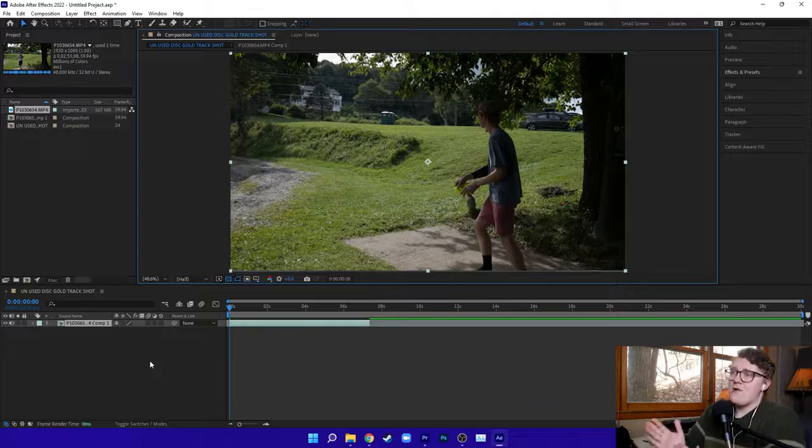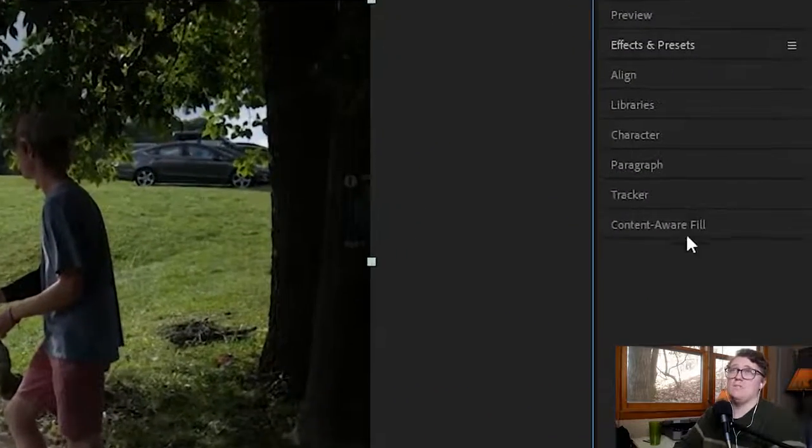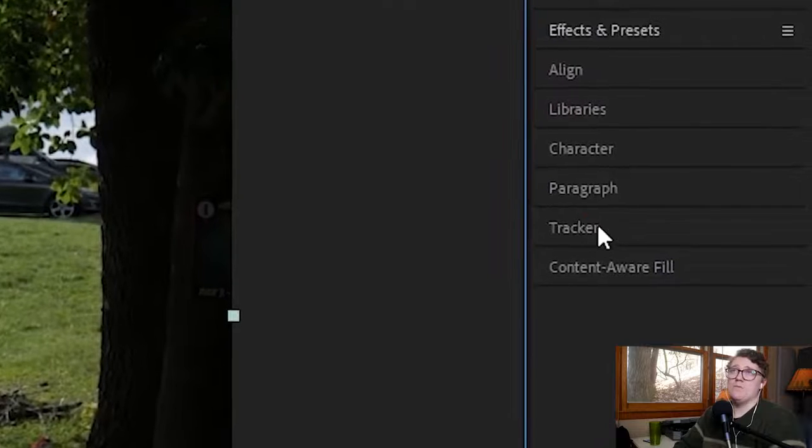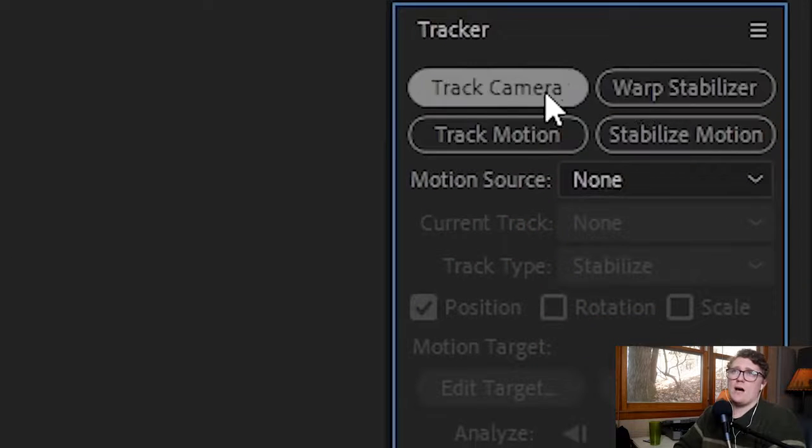All right, now it's time to track the camera, the moment we've all been waiting for. How the heck do you track the camera? Well, it's actually not that hard. It's actually one of the easier things to do in After Effects because the program does it for you, and I'll show you how. So if you have the layout default or you've just installed this program, this option should be about halfway up the right-hand side of your screen over here in this panel. It'll be under Tracker.